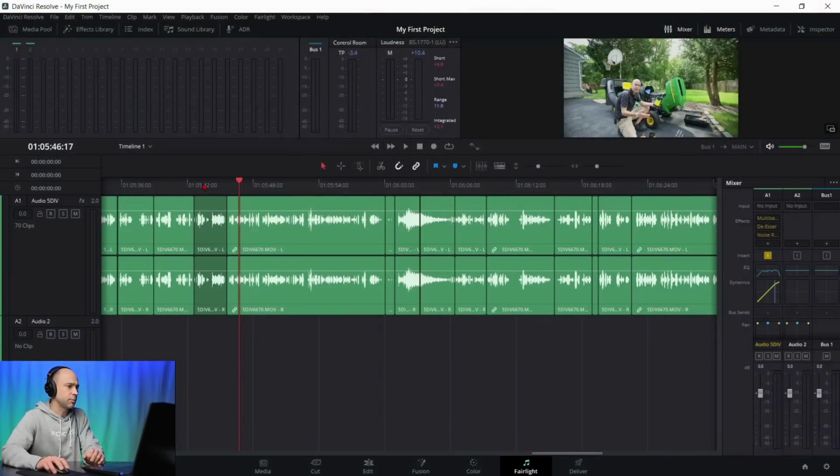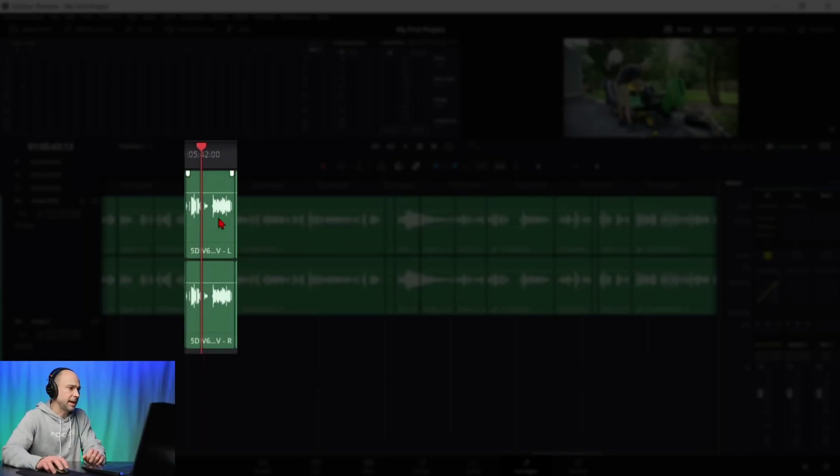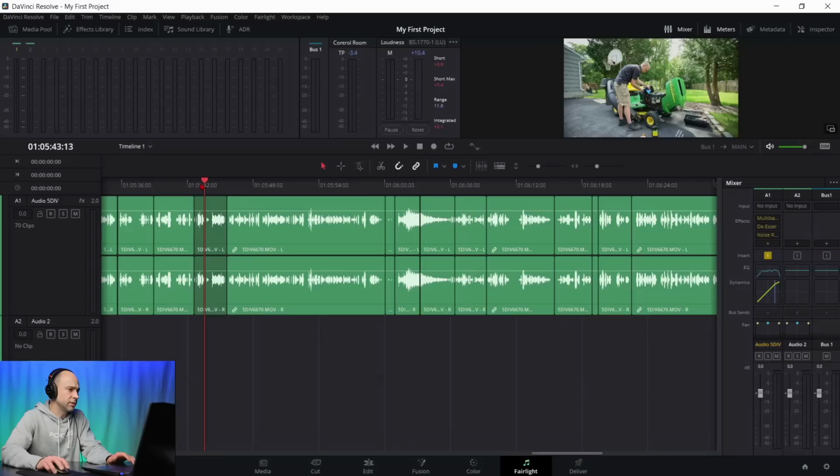So one problem I just came across here that might be helpful for you. Let's jump into Resolve. Let's say I have this clip right here and I sped through it and I've got my audio here, but I don't want to hear the audio. So if I play through, you can see I sped the clip up. So I want to get rid of that audio.